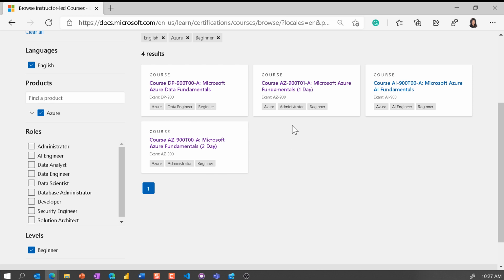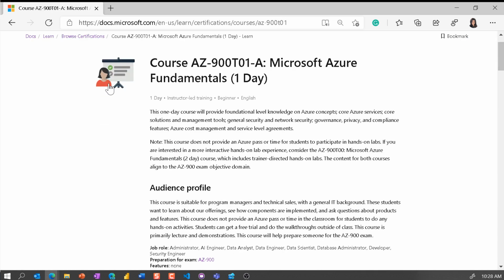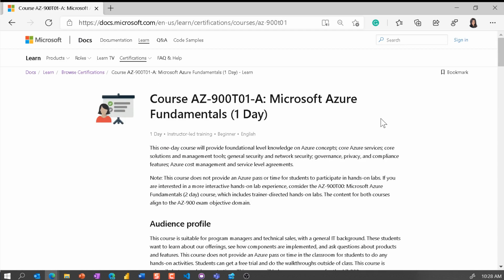I'm going to pick something really easy. So let's go the 1-day Microsoft Azure Fundamentals class. I'm going to click on that one there. Here's the course we selected. Tells me a description of the course, the level of the course. It's in English. It's a 1-day course, instructor-led.